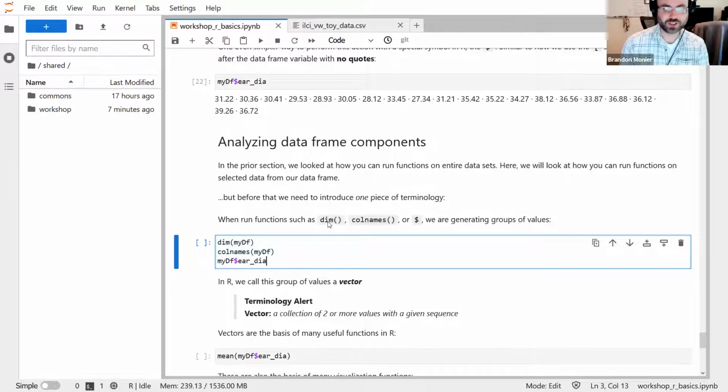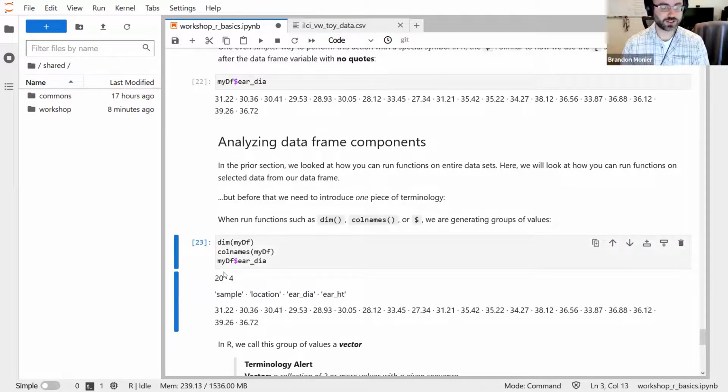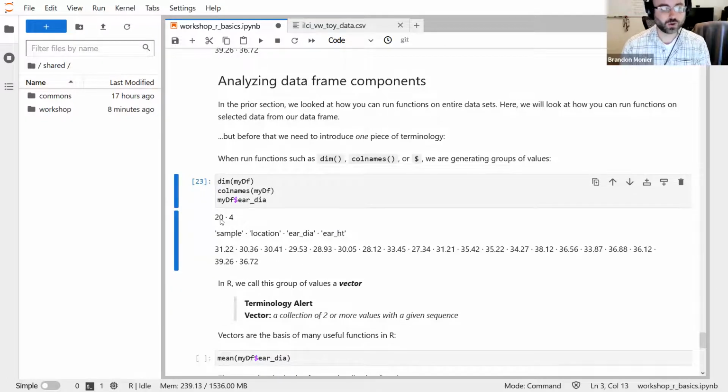And so you notice that we have all these different functions that are returning groups of values, right? I can get the dimensions, I can get the column names, I can get values for a particular column. What we call these groups of values is a vector. You think of a vector as just 2 or more values that have a given sequence. Remember, this is like the order in the actual data frame. So this is observation 1, and the last value is observation 20, and it has to follow that particular order. The reason I bring that up is because we just need some terminology for our next set of functions that we're going to be talking about.